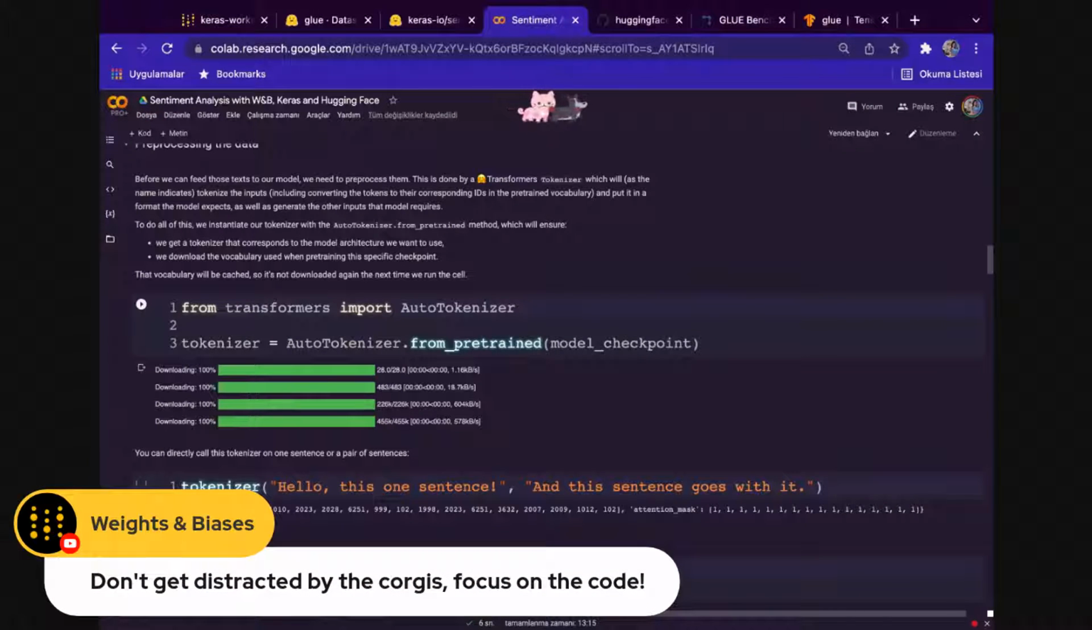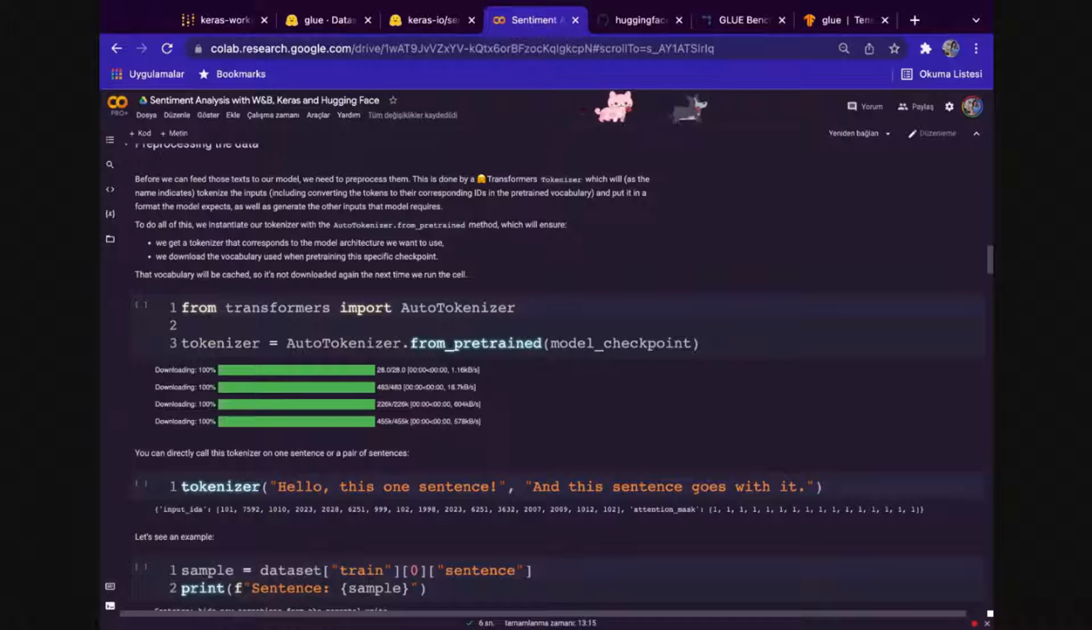Sorry for the corgis, by the way. They have roses because it was Valentine's Day and they left it open for the single people to suffer even further.